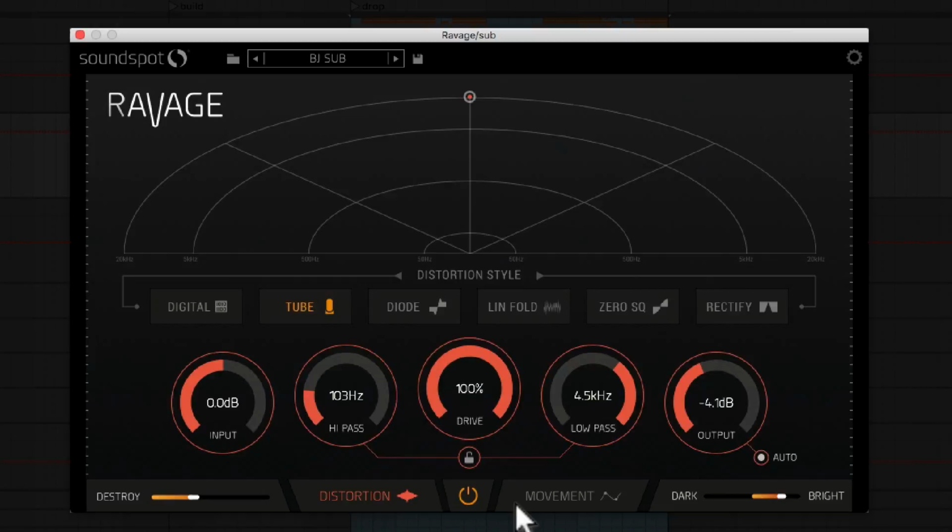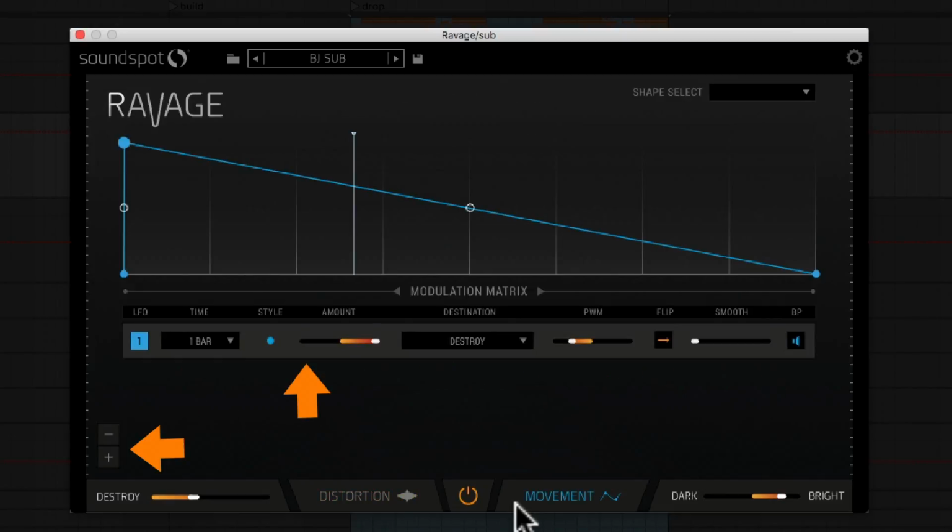And then over on the movement page, we can actually add lanes for modulation. And right in the middle, there's a drop-down menu, and this tells you what things can be modulated. It's actually a very flexible modulation system, making it easy to add movement and life to your sound. Finally, up in the top, there is a shape selector if you want to use a canned shape and then start editing that. And there's a preset menu at the top where you could use presets that are already made, or you could save your own presets.